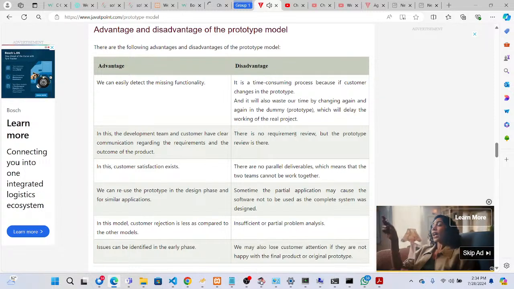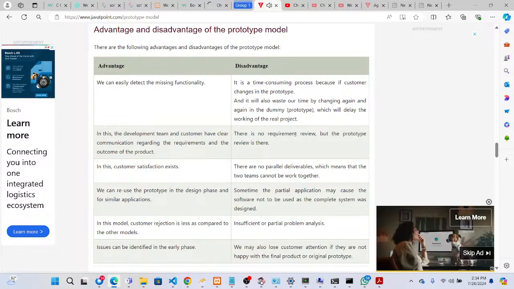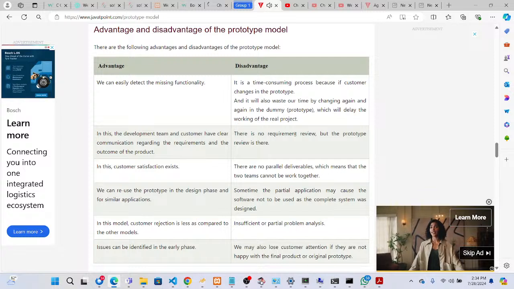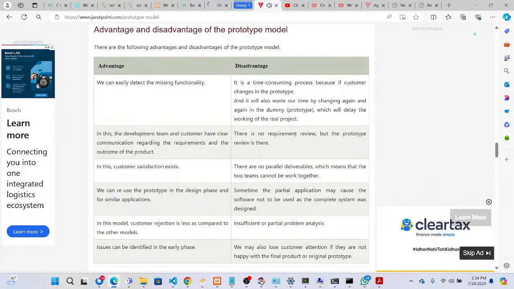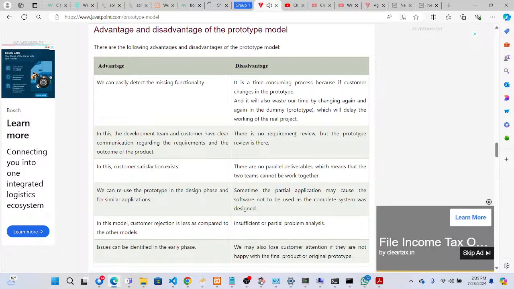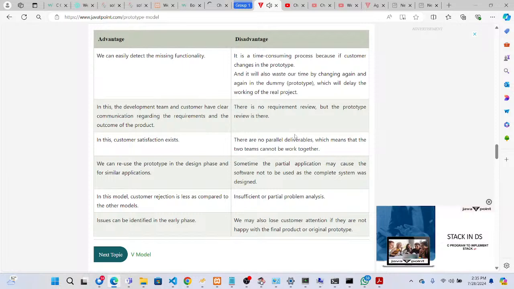So the advantages: we can easily detect the missing functionalities, and the development team and customer have clear communication regarding the requirements and the outcome of the product. Customer satisfaction exists, and we can reuse the prototype in the design phase and for similar applications. In this model, customer rejection is less as compared to the other models. Issues can be identified in the early phase.